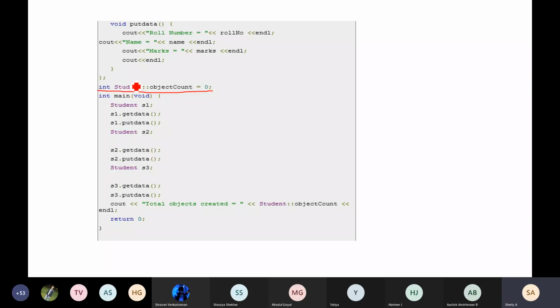Always see that static data members and static member functions should be accessed with the help of the class, using the scope resolution operator. If you are using the class to access a static data member or static member function, you have to use this scope resolution operator. So here you are using the class for accessing the data member. Student is the class, then the scope resolution operator, object count equal to 0.